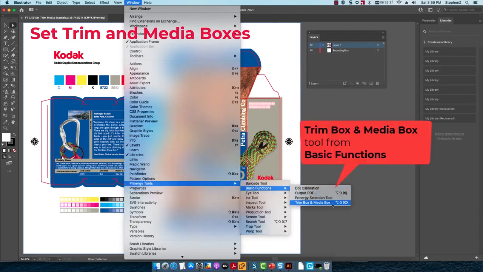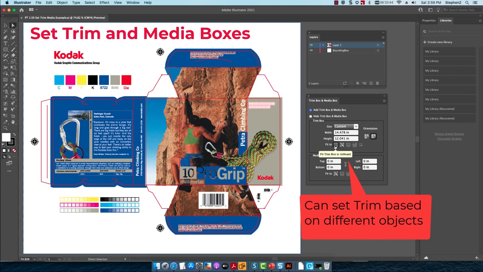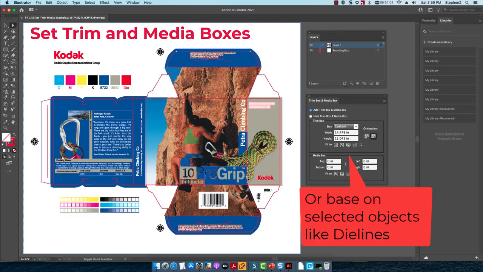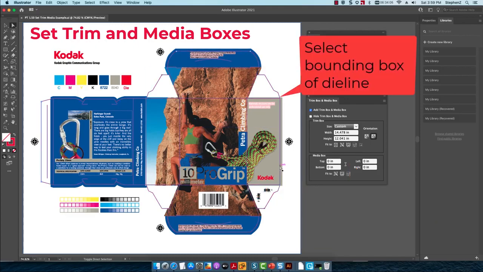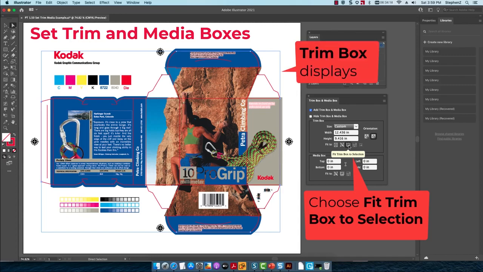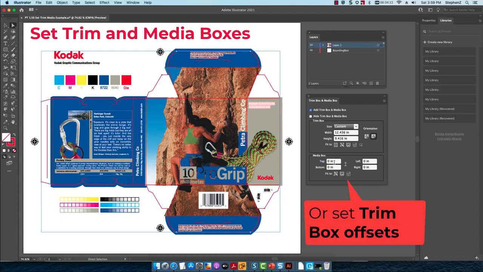Select the Trim and Media Box tool from the Basic Functions menu. You can set the trim based on different objects, but in this case it makes the most sense to actually base the trim box on the die line. So select the bounding box of the die line, and once all the elements are selected, you can say Fit Trim to Selection, and the trim box displays. You've got various options for setting the media box as well, but it makes most sense to set the media box as offsets to the trim box.